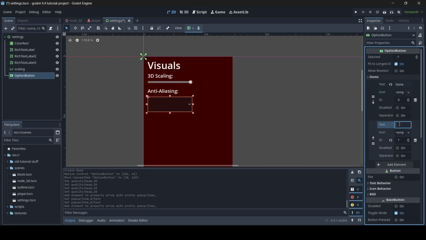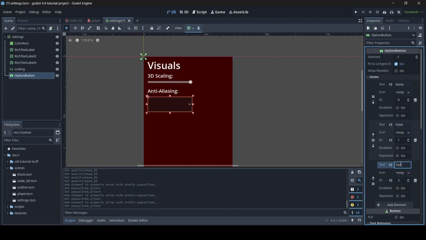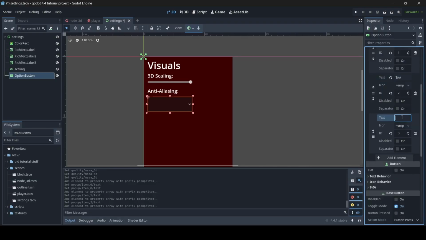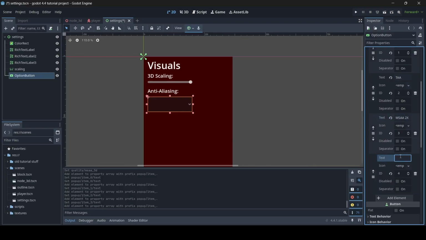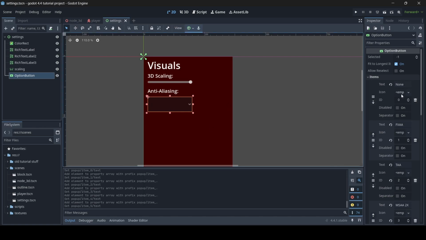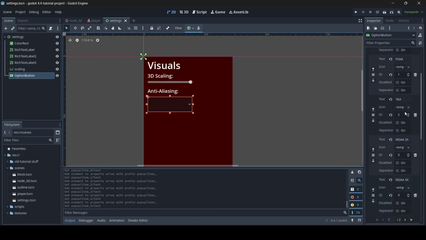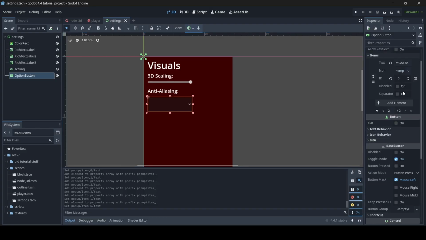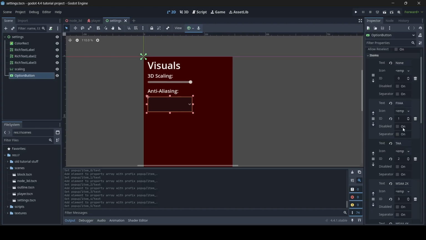And then for the second option, I'm going to add FXAA. For the third, I'm going to do TAA. And then we're going to be doing a few MSAA related options: MSAA 2 times, then MSAA 4 times, and then MSAA 8 times. And there we go. So we have, I think, 6 different settings here for our anti-aliasing: none, FXAA, TAA, MSAA 2 times, MSAA 4 times, and MSAA 8 times. They're going to be the different anti-aliasing options we're going to be changing between.